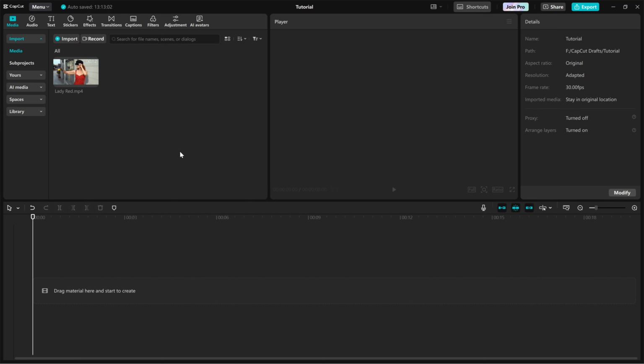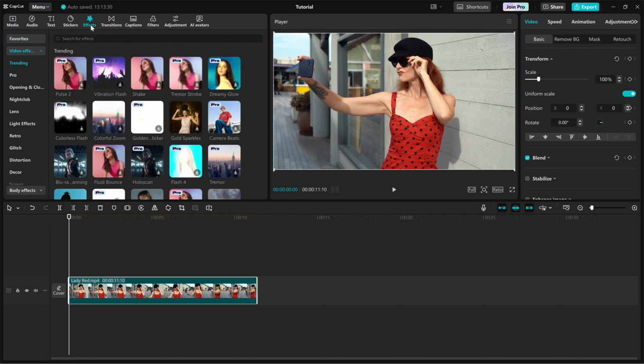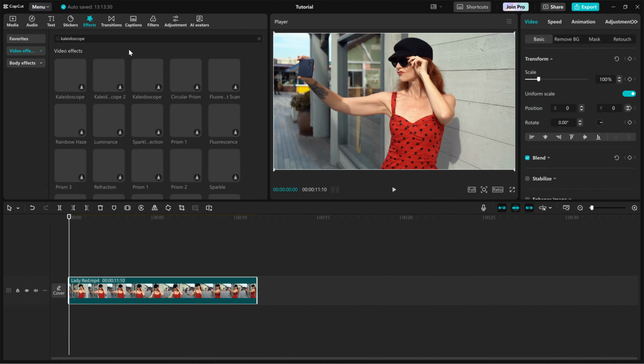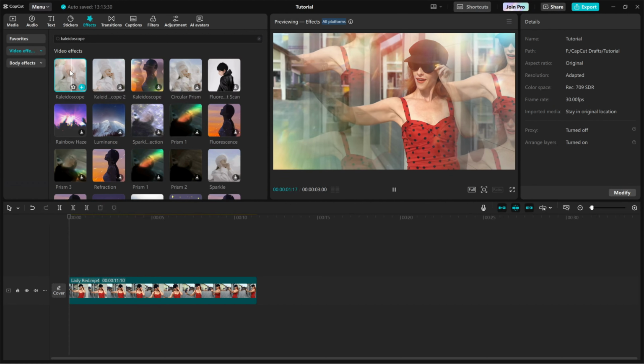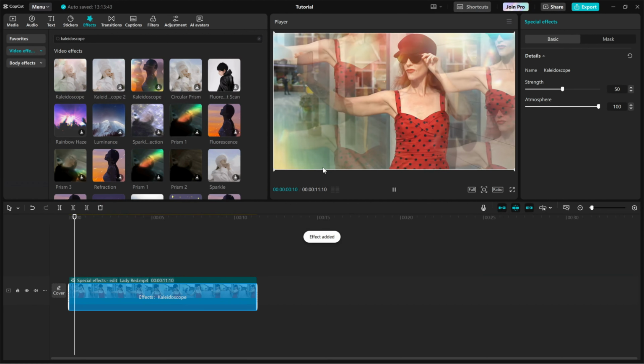First, import your video into the timeline. Now go to the effects panel and search for kaleidoscope. CapCut provides different kaleidoscope effects with various patterns and styles. Simply drag and drop the one you like onto your video and you'll see the kaleidoscope effect instantly applied.